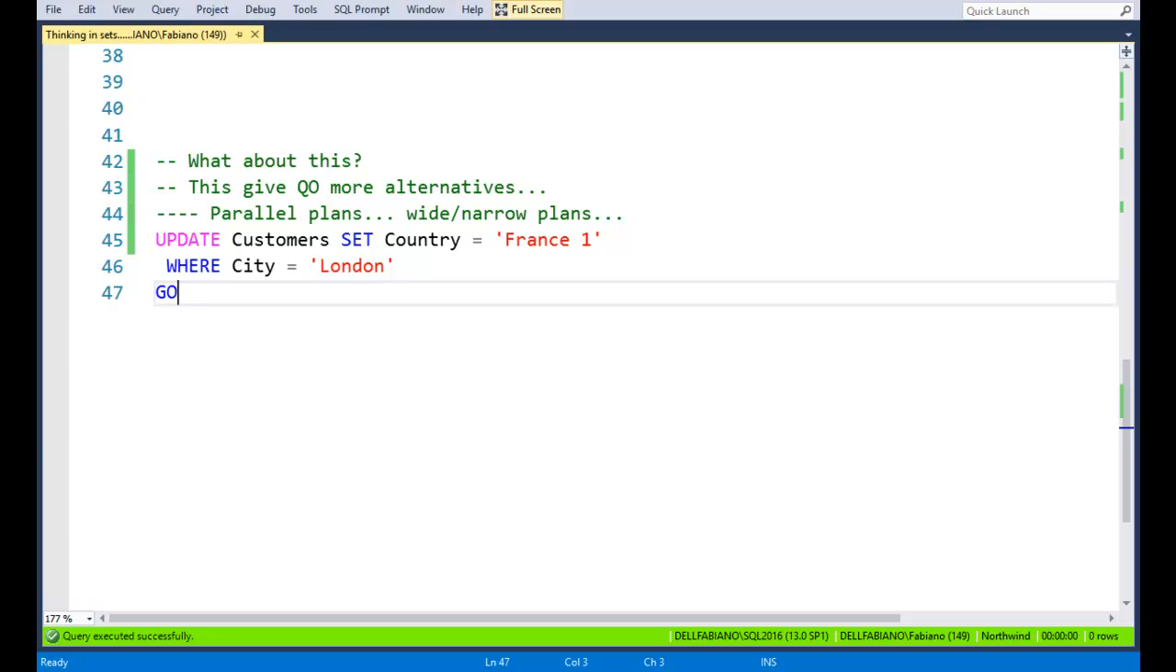And this will give Query Optimizer all sorts of alternatives that it has to consider to come up with the best plan possible. And by the best plan, I mean the fastest one, right? Because SQL Server could decide to run this in parallel. If you have many indexes, it could run a wide or a narrow plan depending on how many indexes you have in your table. So it's very important to remember, it is not always, but sometimes you get better performance letting Query Optimizer think on how to do what you want it to do.